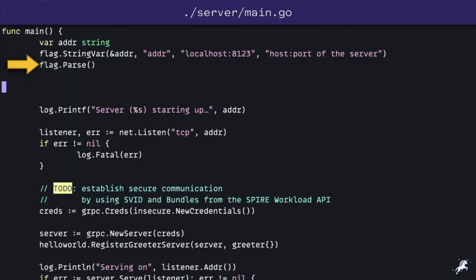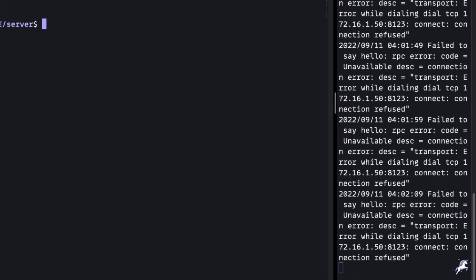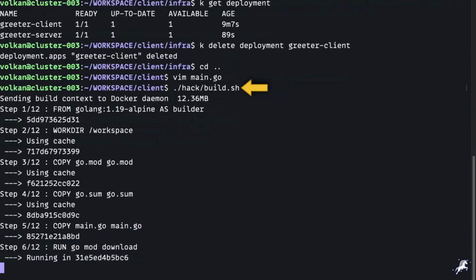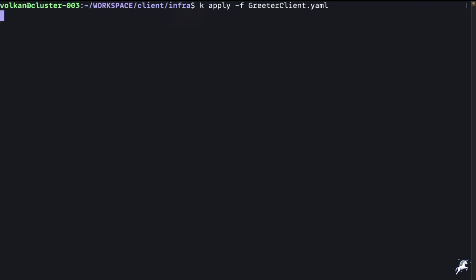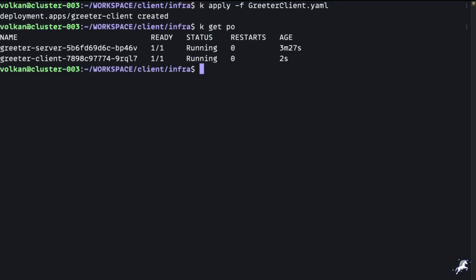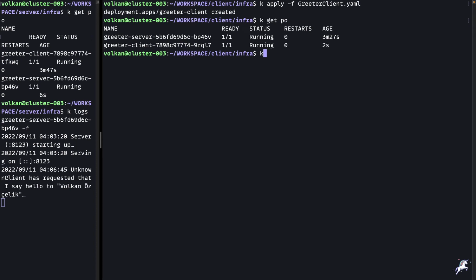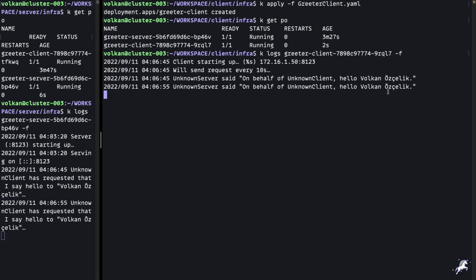And also we forgot to parse the flags here, so I'll change the code and add flag.Parse so that the client can understand about the arguments we pass as well. Then we rebuild and redeploy the client, build.sh, kubectl apply -f greeterclient.yaml, and our client and server, two containers in different pods in the same cluster, start chatting with each other, which is great.